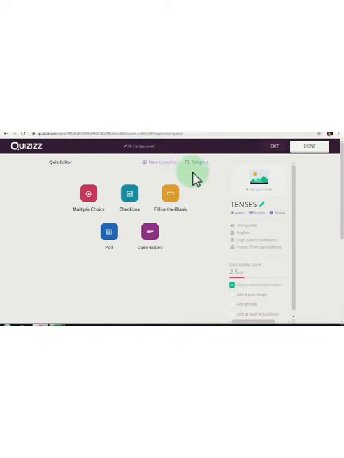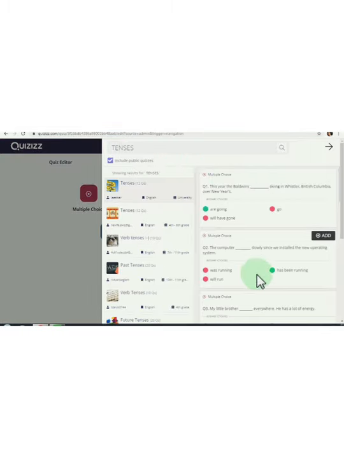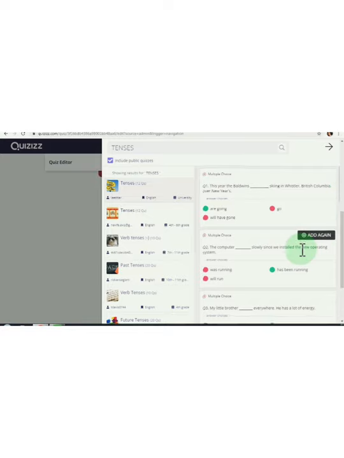Now from here, either you can add a new question of your own, or this is the most interesting part of Quizizz. Select teleport, click on this and it will take you to ready-made quizzes. From here you have to just read the question and select the question. Maybe I want to add this question, so click on this add. I want this question also, so I'll click on add, and over here you can see the questions are being added. You can scroll down and see in case you want any other question and so on.